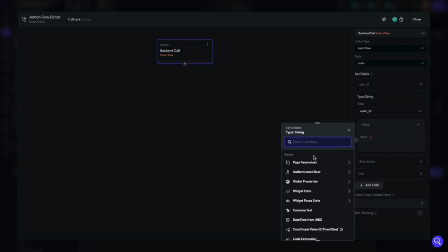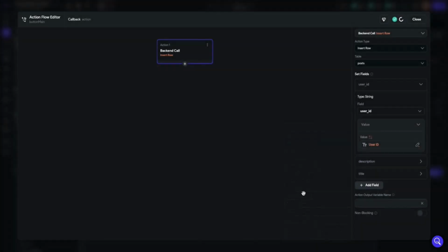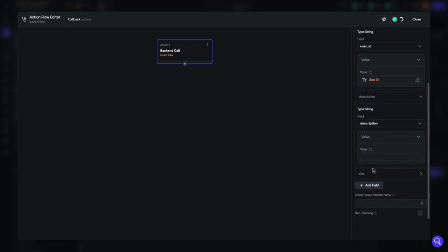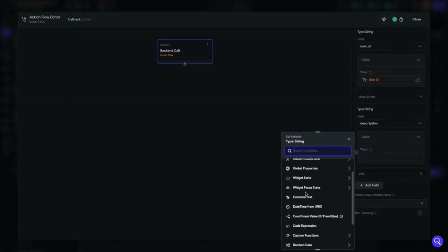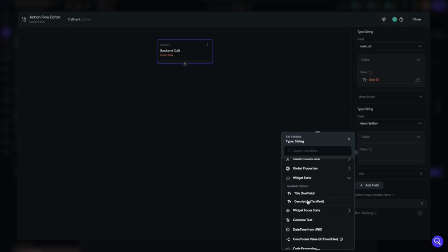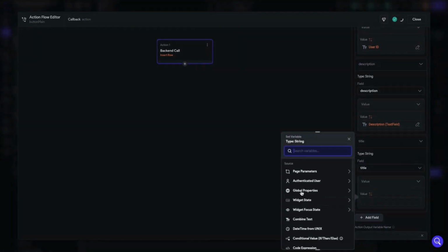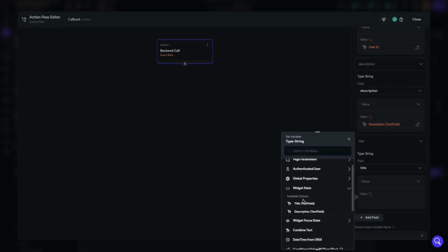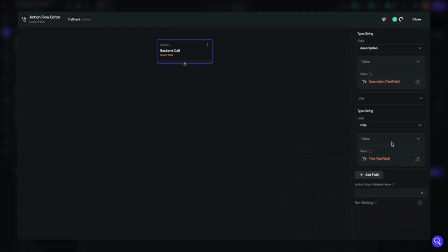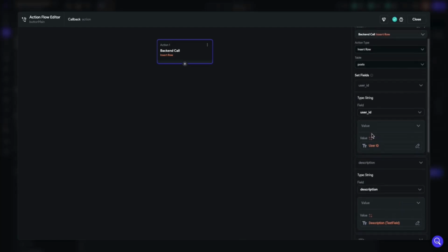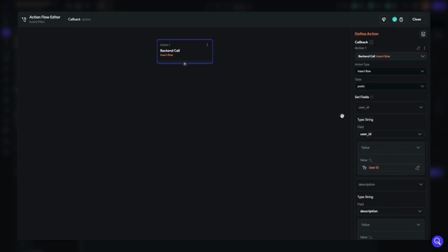The user ID is the authenticated user's ID. And then the description, we get it from the widget state, and it's the description. And then for the title, same thing, it's also from the widget state, and it's called title. So now this should update all the info into Supabase.